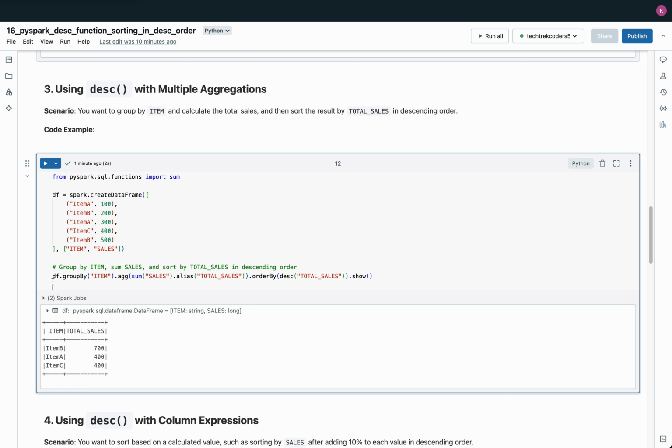Finally, the .show function is used to display the resulting data frame, which now presents the items sorted by their total sales in descending order. This provides a clear and concise overview of the performance of each product, allowing us to easily focus on the top selling items and make data driven decisions regarding inventory management, promotions, or other business strategies.